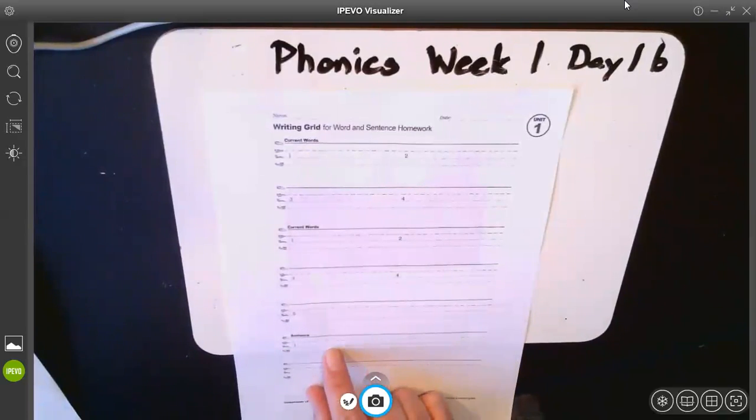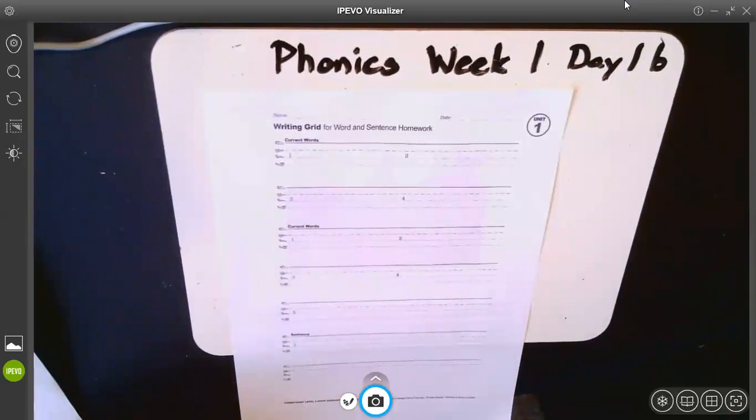Okay, your sentence down below. It says, Frank will stand to sing the song. Frank will stand to sing the song. When you're writing your sentence, make sure that you're putting a capital letter at the beginning, punctuation at the end. Make sure you have your spaces between your words. Make sure you're forming each of those letters correctly. So again, number 5, Frank will stand to sing the song.